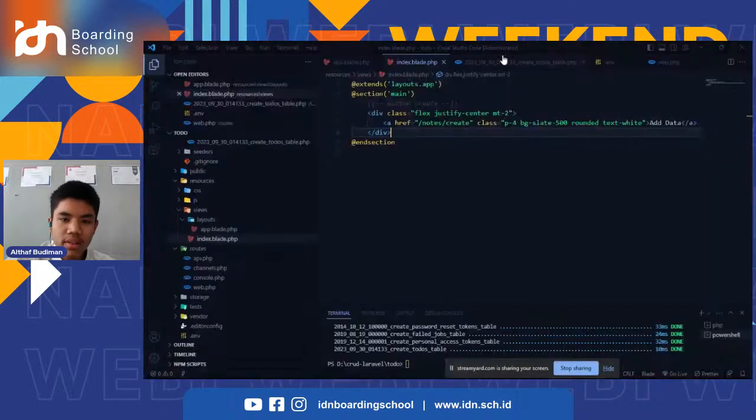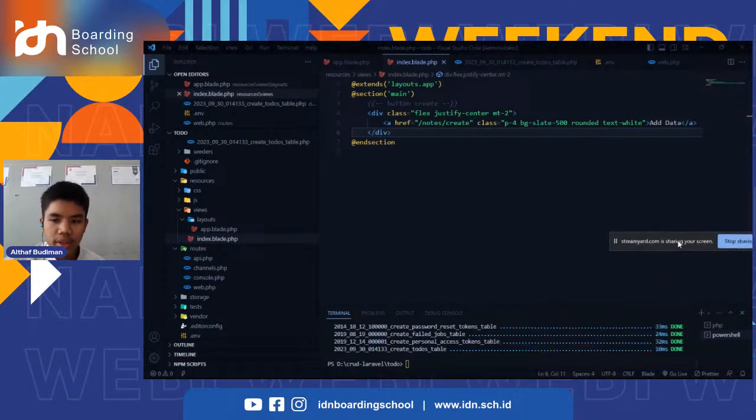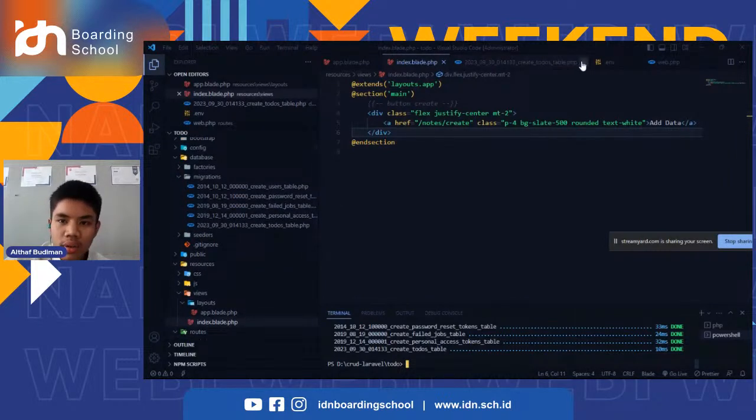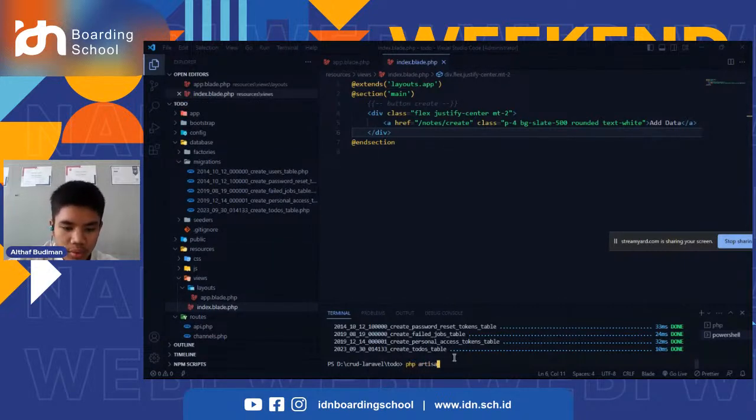okay, so let's just create the read feature, that is showing data. So first, how to show it? Well, we need a controller file. So what is a controller? A controller is used to write business logic in our Laravel apps. So how to create it? First we are going to write a php artisan command like before, and we use make:controller. I will write the name, TodoController.